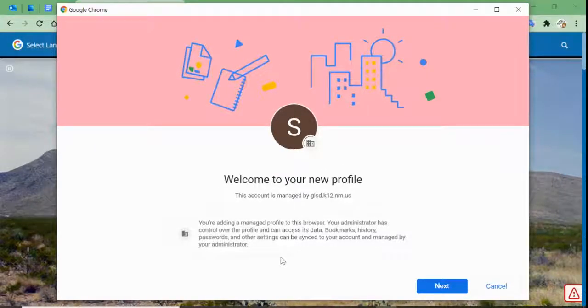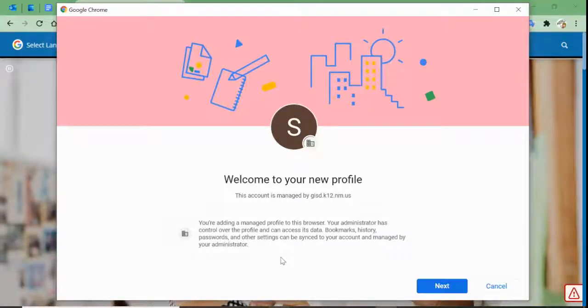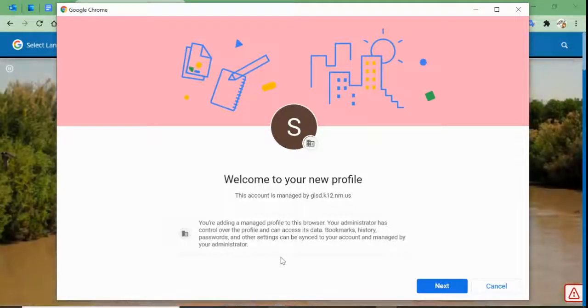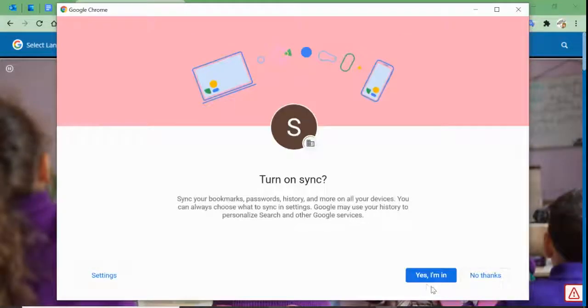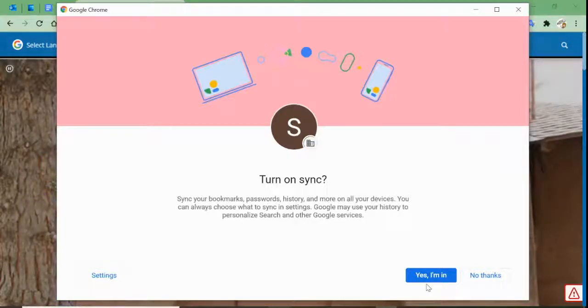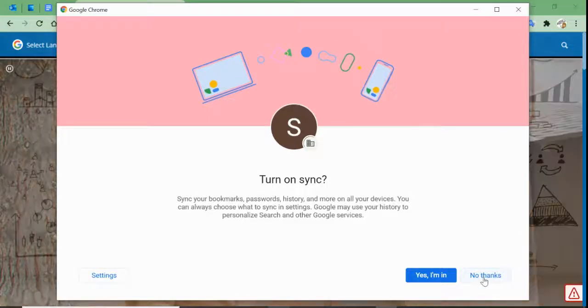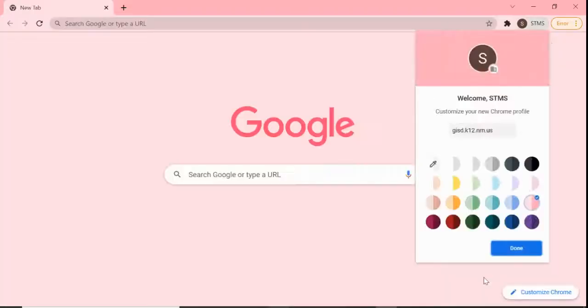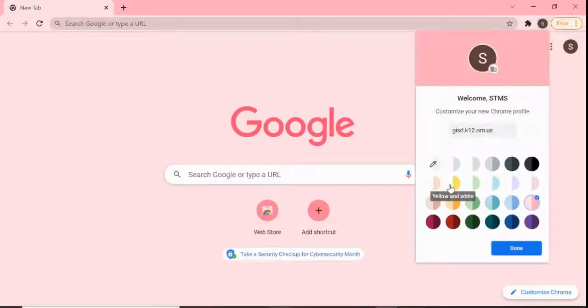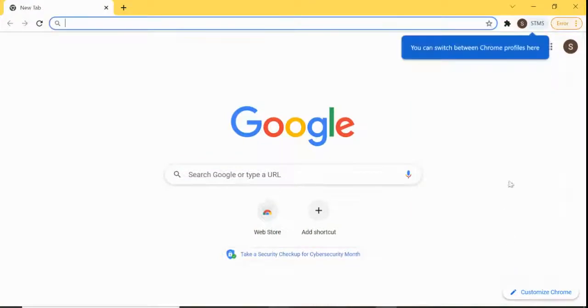What that means is when you log into your account, if you have sync on, my account is the same on my laptop as it is on a Chromebook that I've borrowed, as it is wherever I'm signing in. So go ahead and click Next. Now the next option is Turn on Sync. If you said no, it's not going to pull all of that data. So we're going to go ahead and say no thanks for this. And then you can customize your Chrome, click Done.